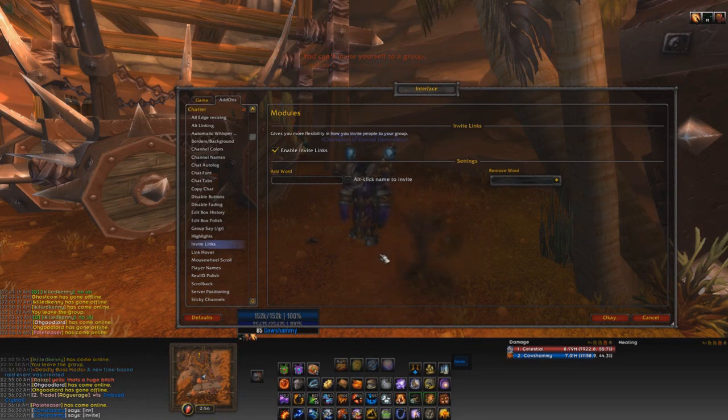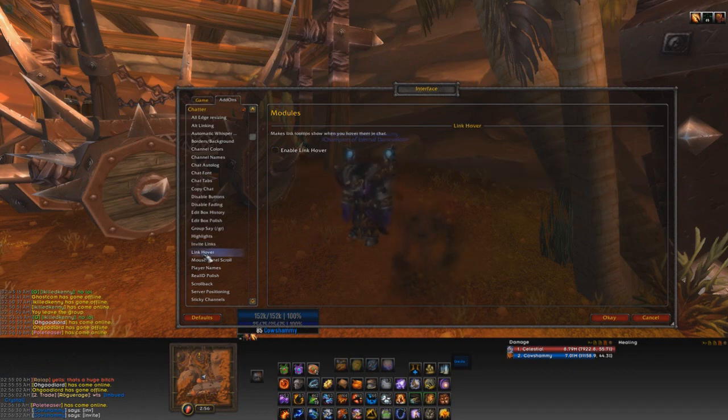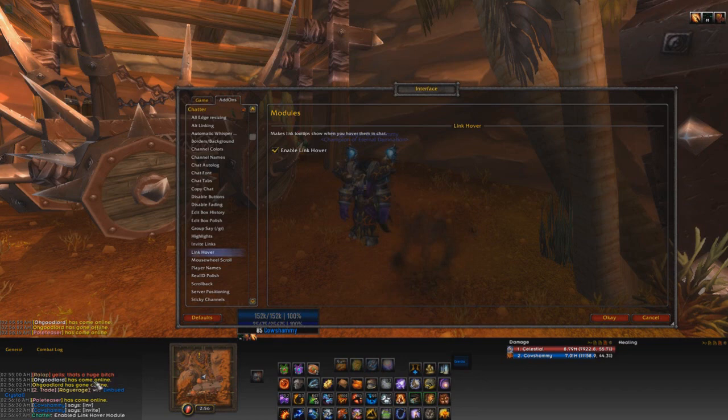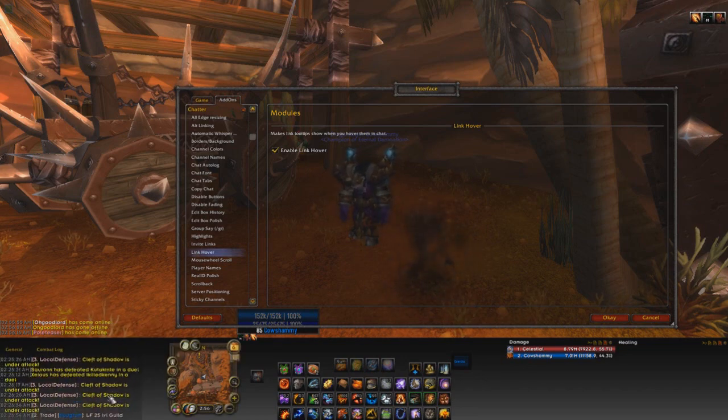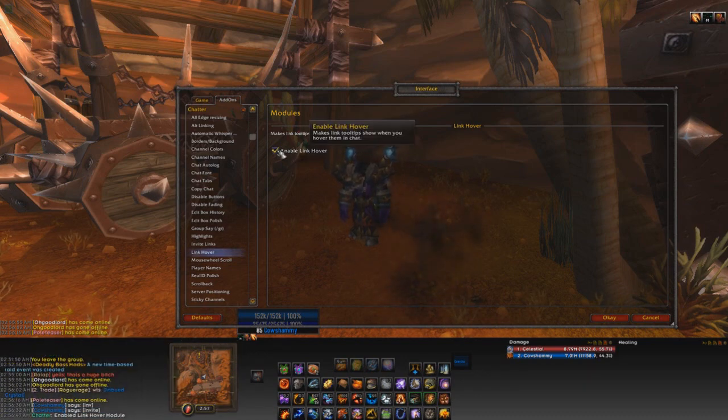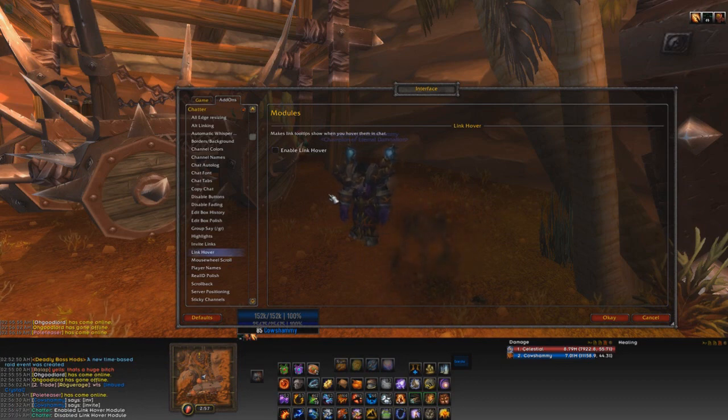One more thing I want to talk about before I get to the last thing on Chatter. Link hover could be useful if you don't want to click on stuff, but if you're scrolling through chat and scroll over a bunch of things and stuff just pops up in your chat, it can be quite annoying. But if you're too lazy to click, you can do that. I don't like it that much because too much stuff goes through my screen when I scroll down chat.